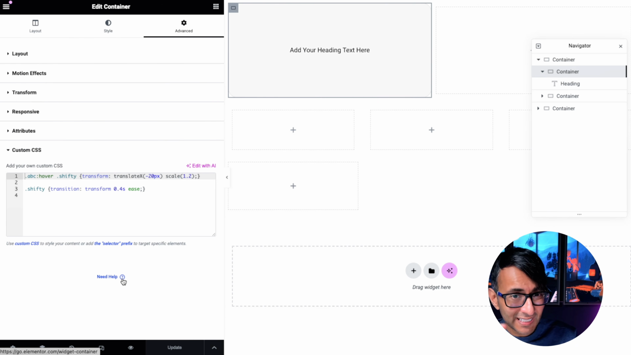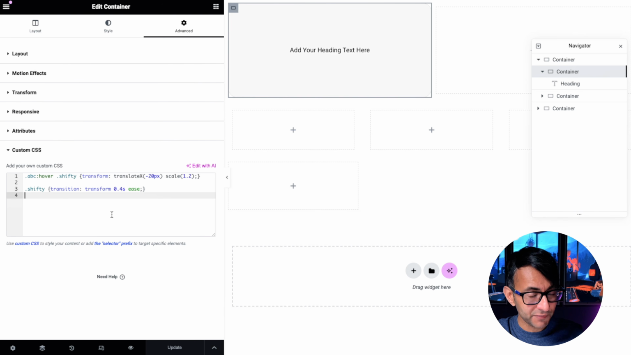You could technically put it anywhere you want, but I've said when you hover on that container, so you don't have to hover on the actual heading. If you did want the movement to only occur when you are on the heading, then move this CSS to actually be on the heading, okay? And you want to change what we've got over here, because at the moment, if you look at the code, it says when you hover on ABC, which is the container, then I want Shifty, which is the heading, to transform.